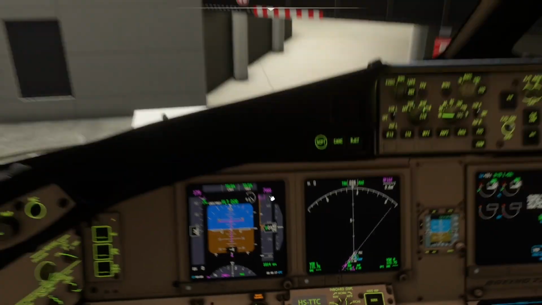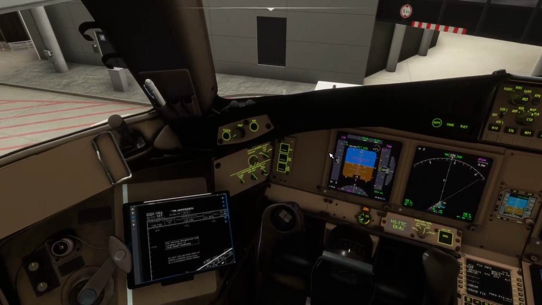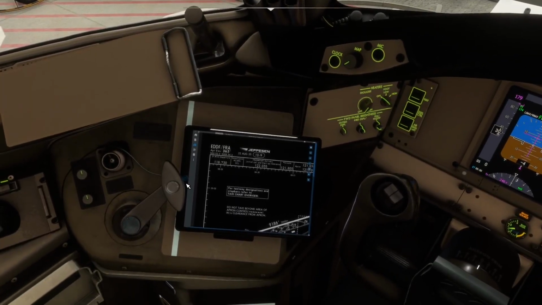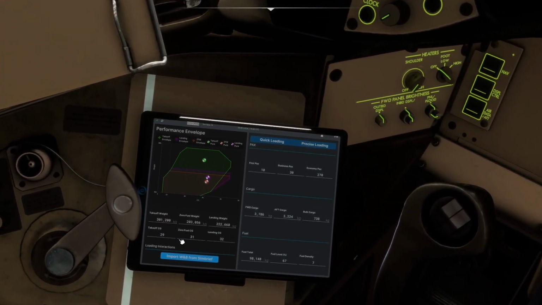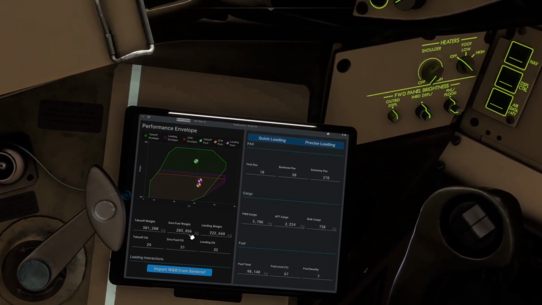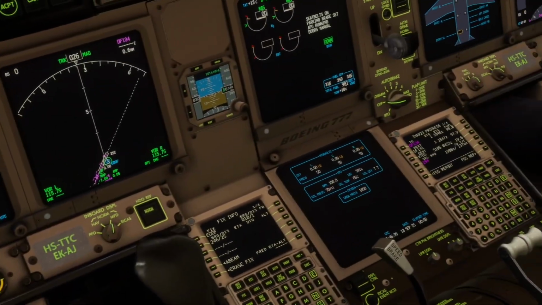Okay, good. Alright, click number 2. Okay guys, we are back and our boarding is now complete. So if you go to the weight and balance, our zero fuel weight is 203 tons. We can make that 0.1, that's fine. And our takeoff weight is 301.2. And we calculate our takeoff performance for 301.2, so that's good.